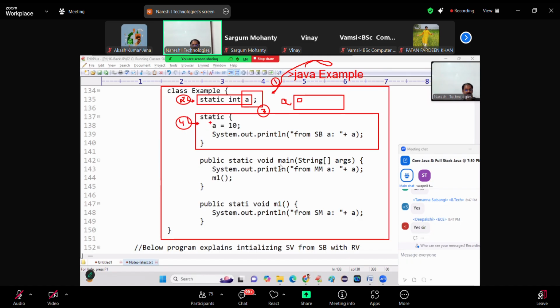Then inside static block, what is the meaning of A equal to 10? Is it creating another memory with value 10? Wrong. Write and strike mark. 10 is stored in the static variable available at the class. 0 is replaced with what value? 10.